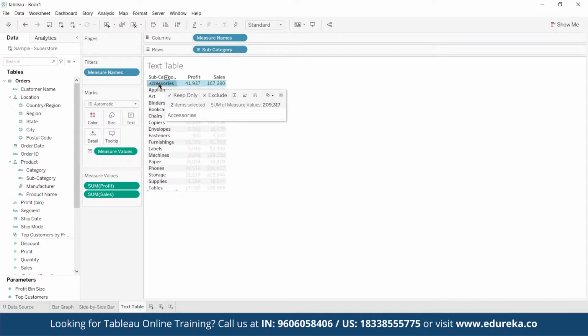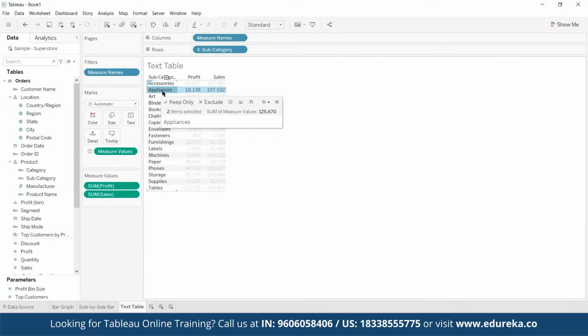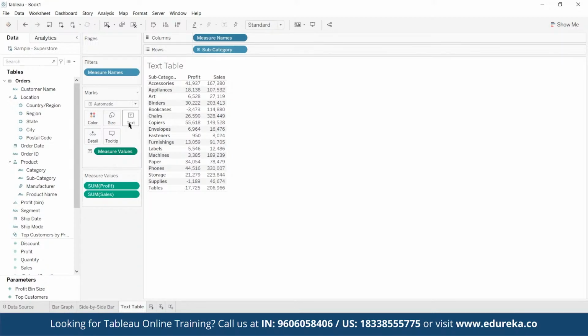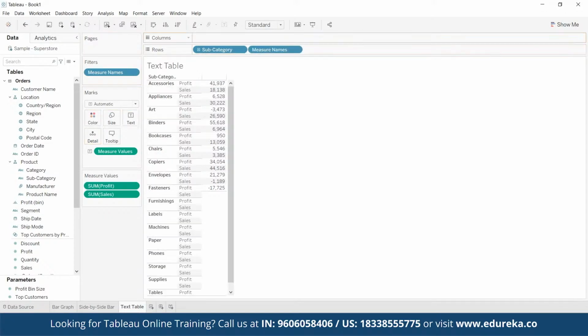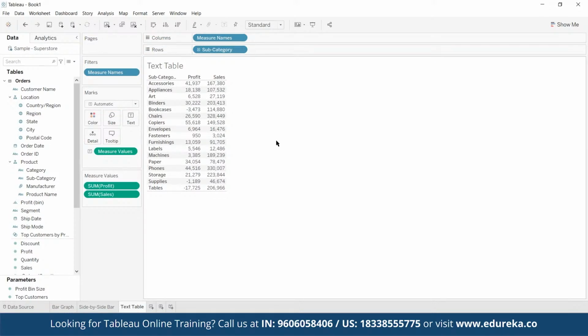Here we have multiple fields with a common heading. Accessories is the heading of this row. Appliances is the heading of this row. In such cases, Tableau will make use of measure names and measure values. How are the data values appearing? As text, so you can see it is on text. And why is measure names on columns? Because we are showing profit as a column and sales as a column. What if I bring it to rows? It will show profit as a row and sales as a row for every subcategory. So that is the purpose of generated fields.